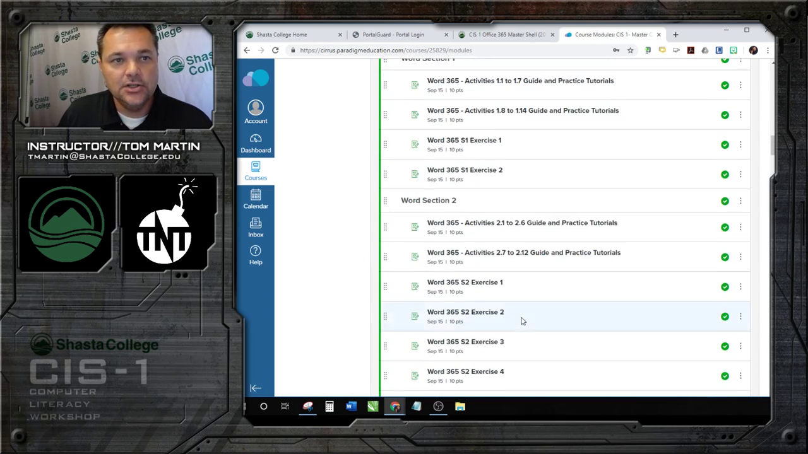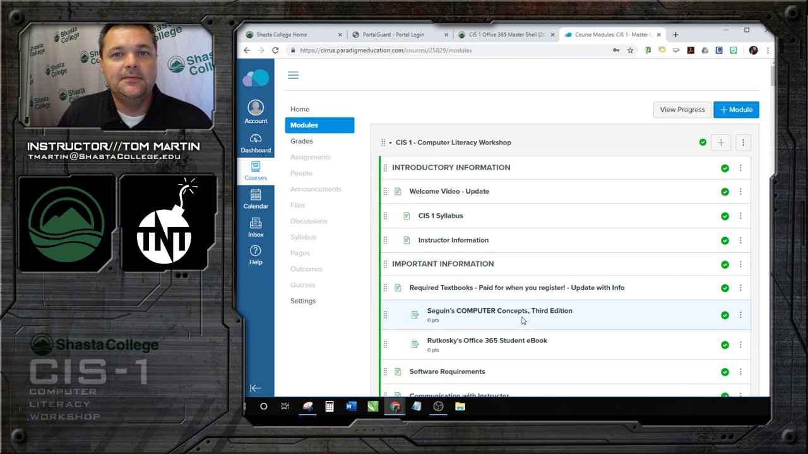Okay, so that's what the shell looks like. Very similar to how it was before. We're trying to make this not as difficult or hard, really easy to use.